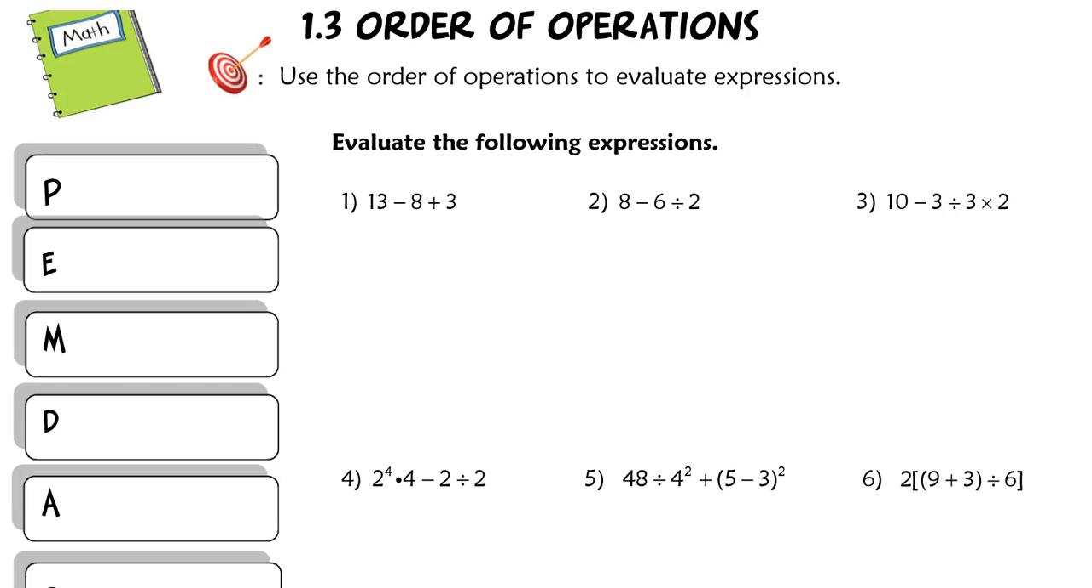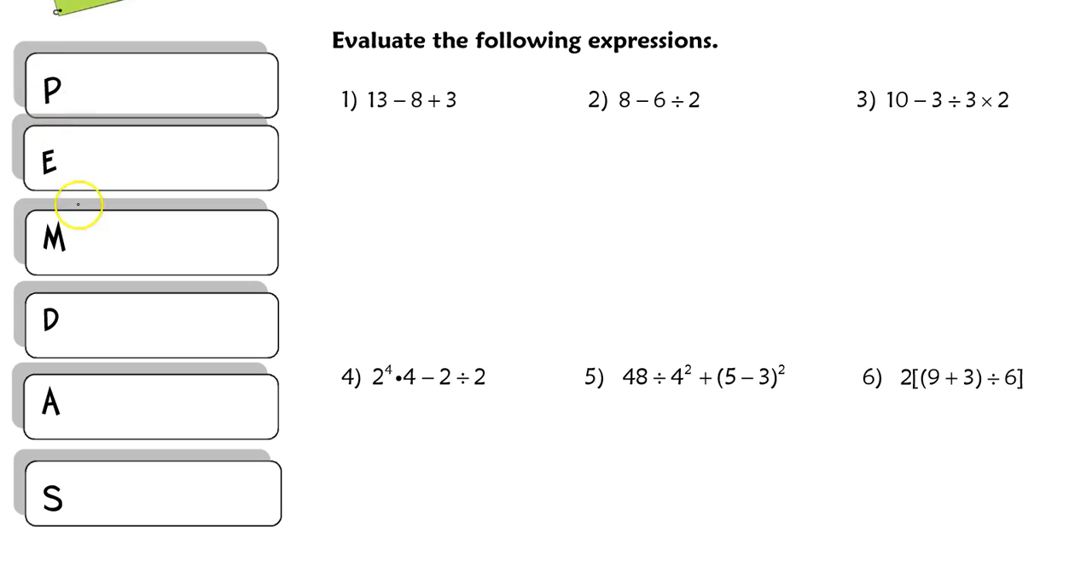This lesson is for section 1.3 on order of operations. Our goal today is to be able to use order of operations to evaluate expressions. Alright, so let's go ahead and fill out this acronym on the side here, PEMDAS, which is what we're going to use to help us remember the order of operations.